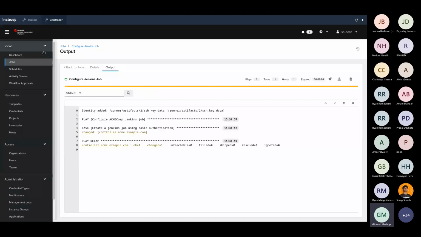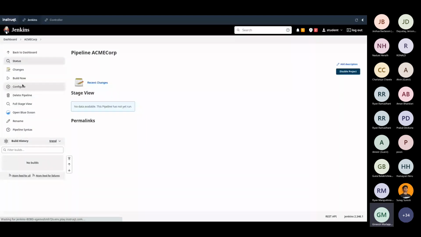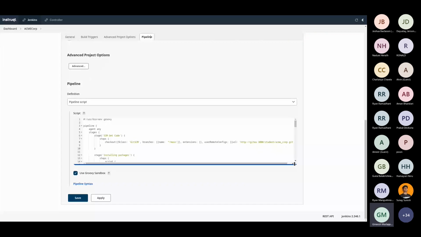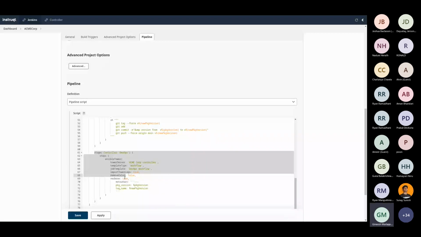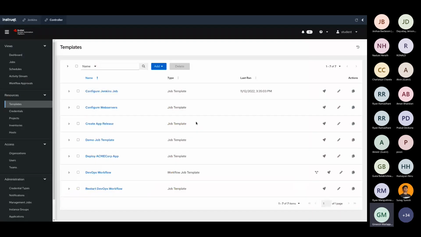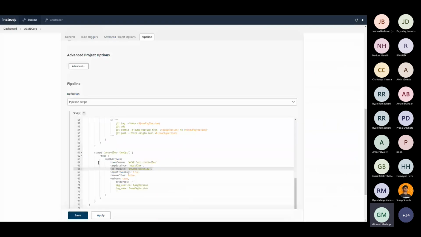Now we go and check the pipeline again. Okay, there is an additional stage now, which is calling the Ansible Tower. Ansible Tower means Ansible Automation Controller. And it says this is my tower and this workflow. Okay, I need to execute a job template called DevOps workflow. So if you check the templates, there is a DevOps workflow job template. So Jenkins is saying, okay, as a last step, this job template should be executed.